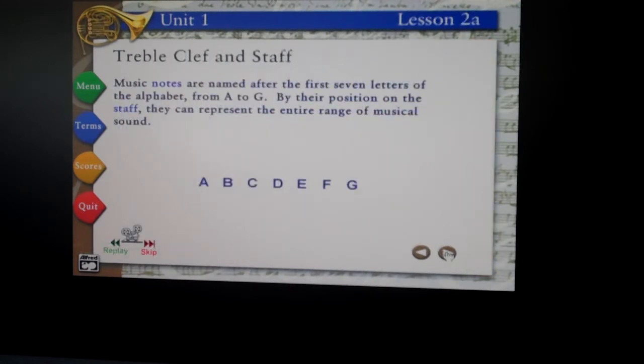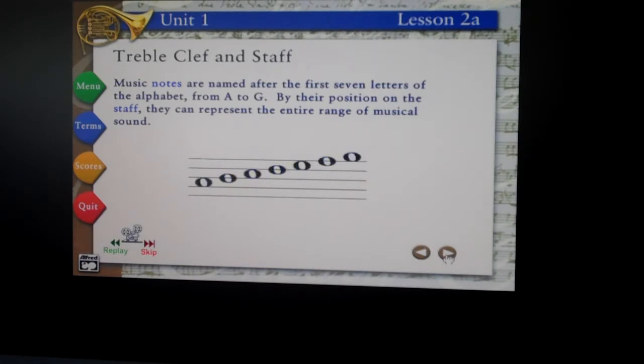Music notes are named after the first 7 letters of the alphabet, from A to G. By their position on the staff, they can represent the entire range of musical sound. One thing I tell beginners is think of the first phrase of the ABCs. If you sing the ABCs, A, B, C, D, E, F, G, there's your 7 letters. Those are the 7 letters that we use in music, and we don't use any others.